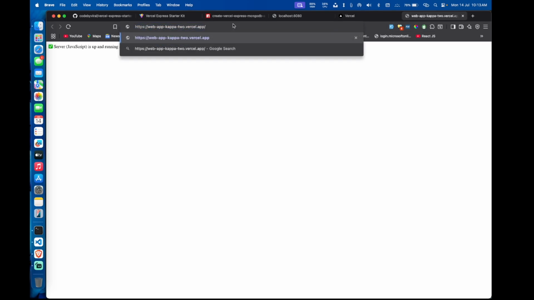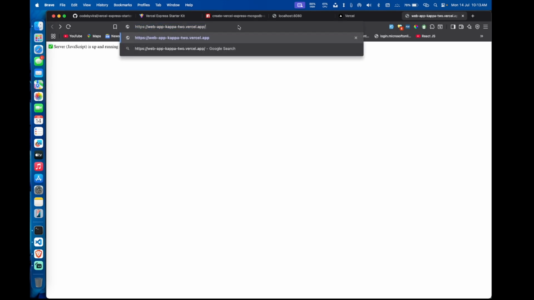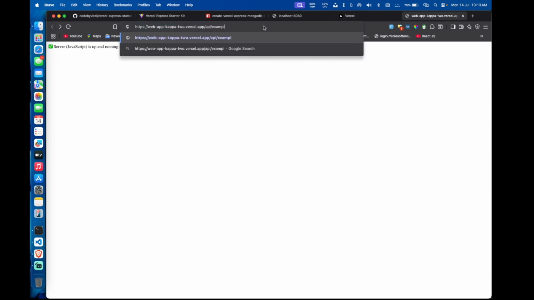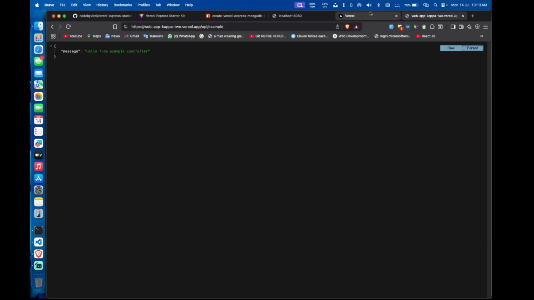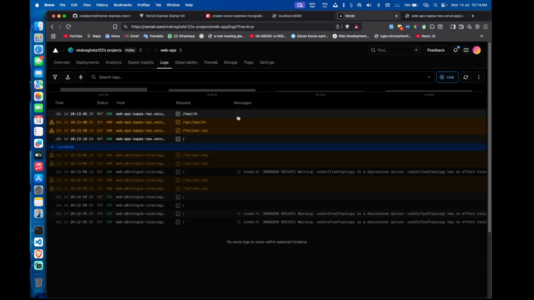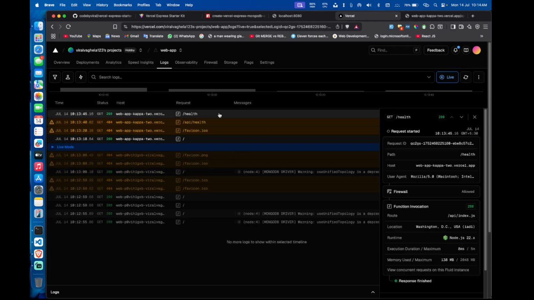Let me go to /api/health-check. Okay, it was the wrong route. It's just /health. Yeah, it's good. Also another route, /api/example. Yeah, so we are going perfectly well. Okay, so this is how you can easily deploy your backend applications.